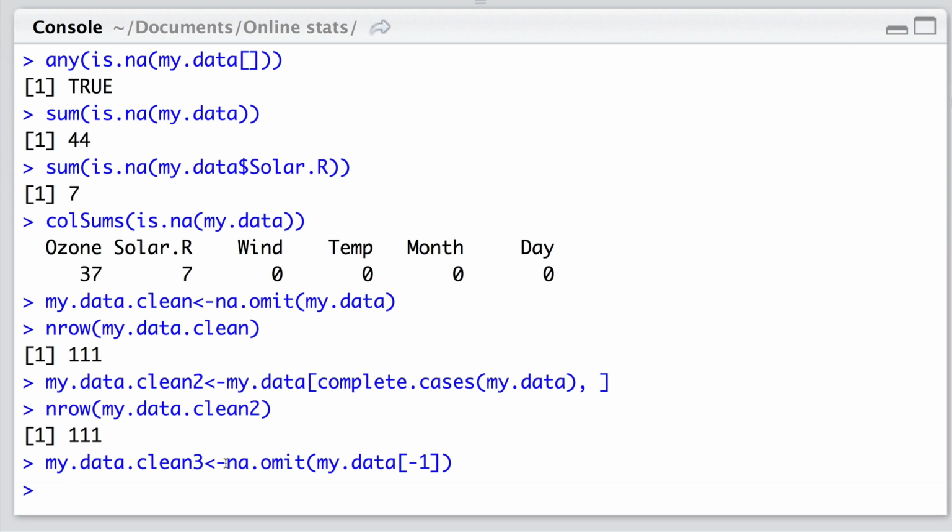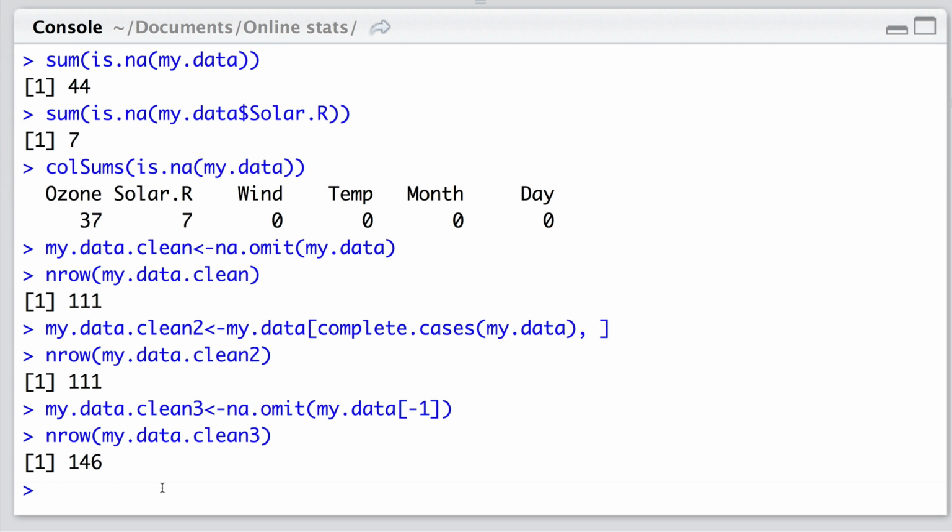Okay, so now we're going to call na.omit on the data frame with all columns excluding the ozone column and assign this to a new data frame. If we then look at the number of observations for this data frame, we'll see that we're back up to a really high number again, back up to 146. So we've only lost these 7 missing cases.